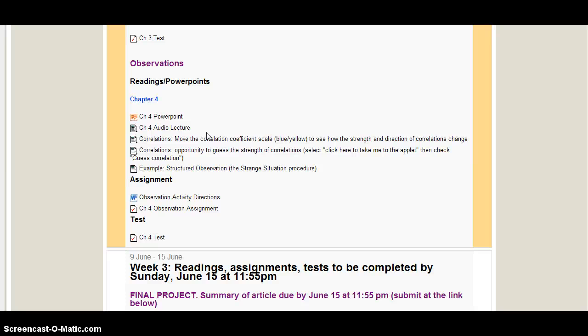And then chapter 4 covers observations. We're going to talk about correlations. So this is our first analytic tool. Correlations are a little bit complicated, so I've provided you with a number of different websites that give you an opportunity to experiment with correlations and learn a little bit more about them. I'd encourage you to take advantage of them.